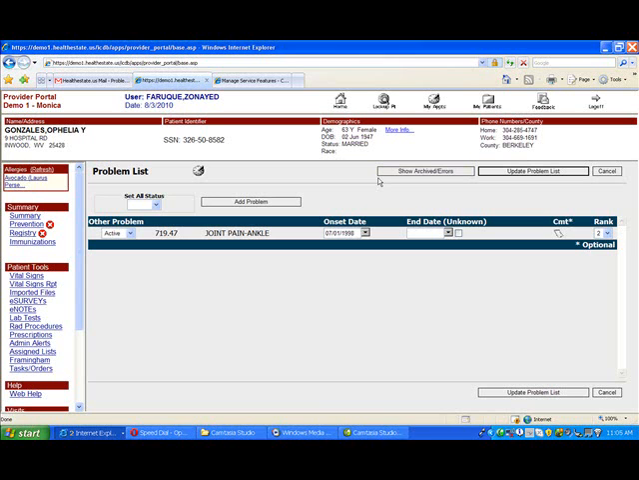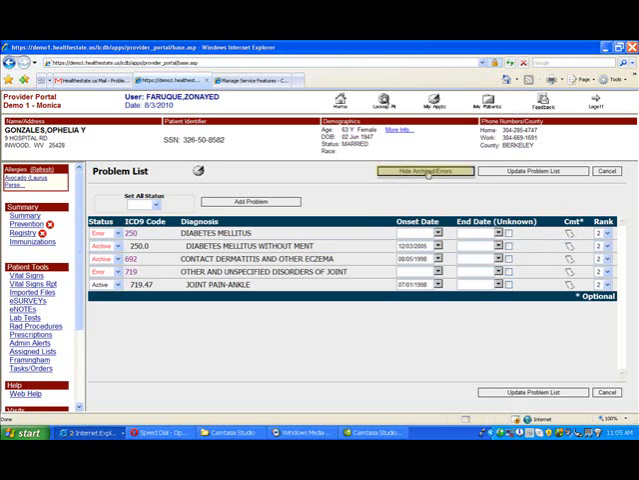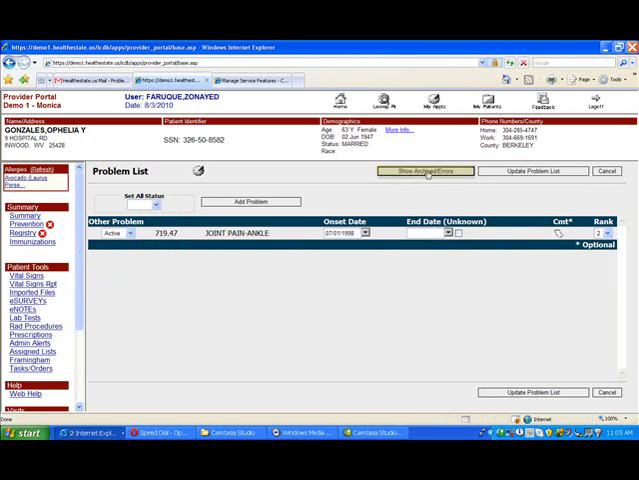In the system, if there are no archived or errored problems, this button will be grayed out. If archived or errored problems exist, clicking the button will expand the list to include those archived and errored problems. Clicking the button again will hide these same problems.